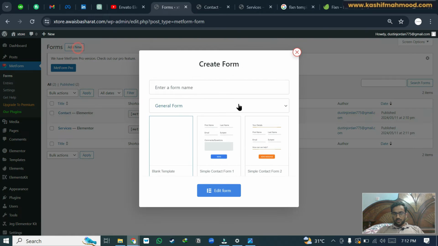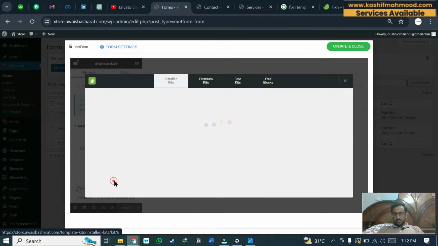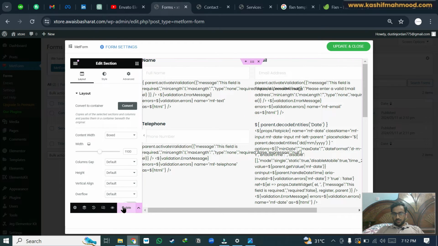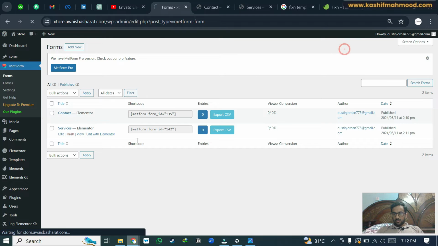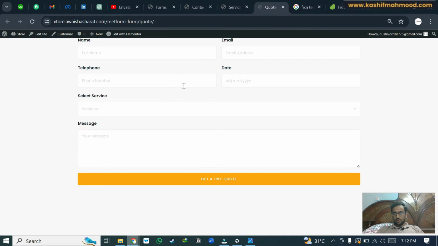Now click on add new again and write quote, click edit form. Now click on Envato icon, view kit, and this time import the quote form. Just ignore this error and click on update, update and close. So all three forms are imported. If you want, you can also view this form to confirm it is showing good.